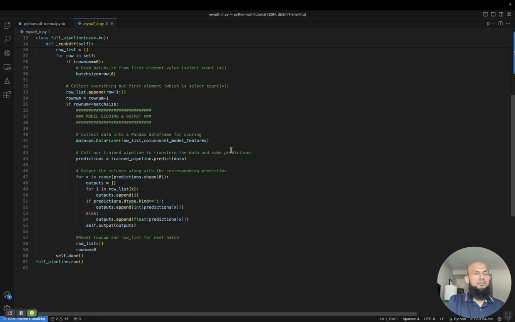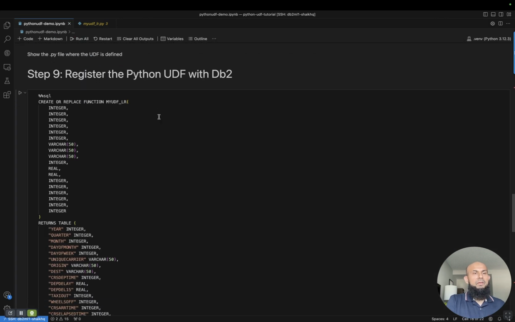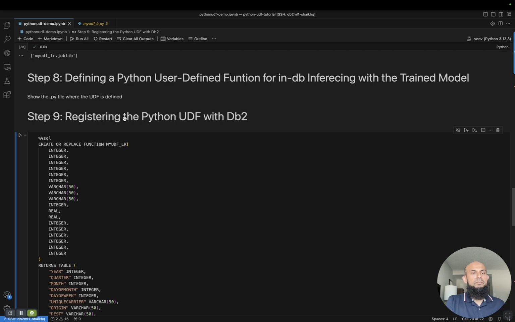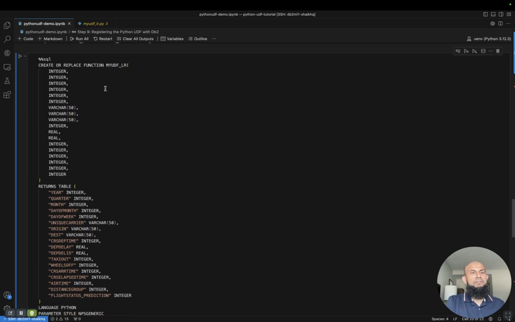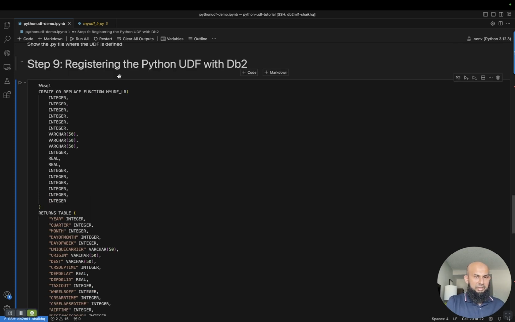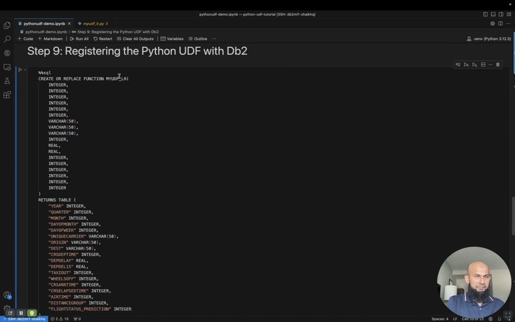And we will see this. If you have not grasped all of this, don't worry, you will soon see the example execution of this UDF. Next step, register this Python UDF with Db2. In the next step, I have a SQL statement that will register this new UDF with Db2, so that it can be invoked via SQL.